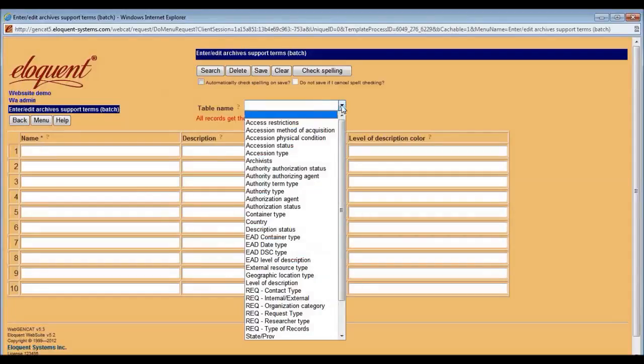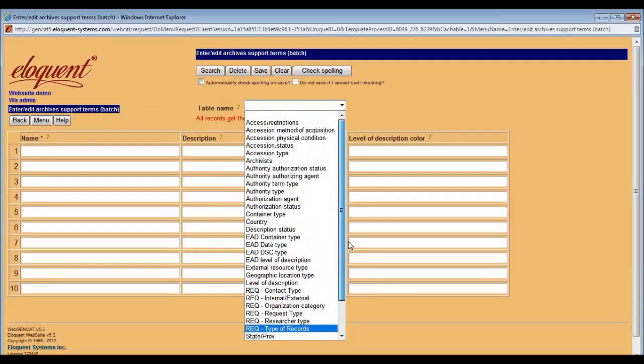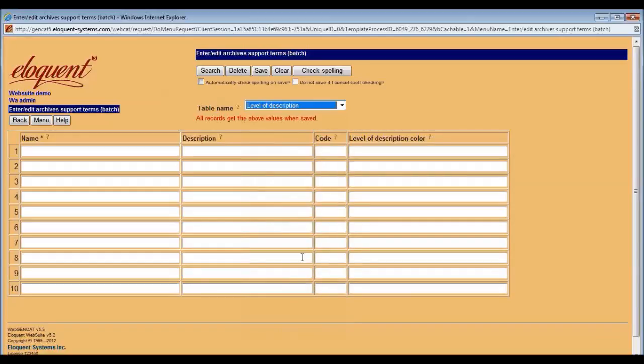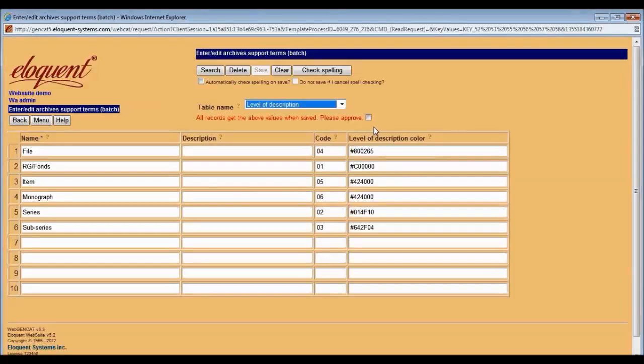So here's our table name drop-down. I can select any one of these to make changes to. State, province, titles, description status. What I want to point out for the archivists out there is the level of description. Let's take all of these. And you notice this last column over here called Level of Description Color.